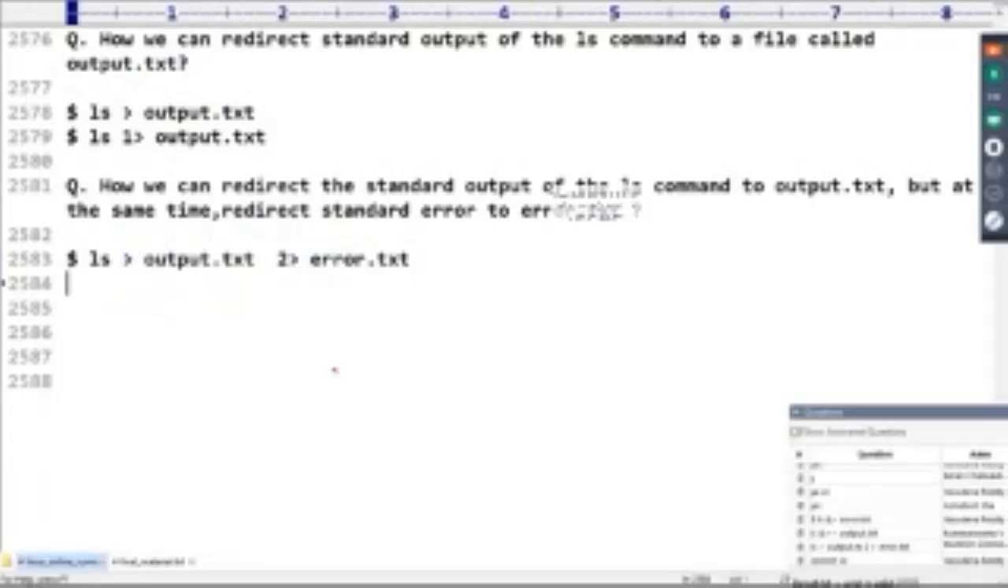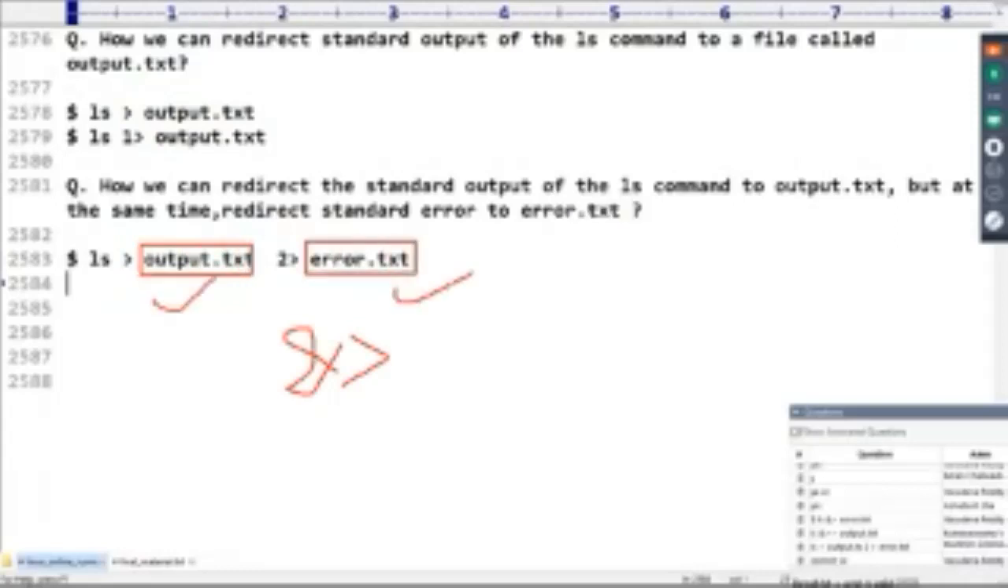Is everyone in a position to understand? In this case you can't use the ampersand greater than symbol. The reason is that the output redirection target is different and the error redirection target is different. If both targets are the same, then we can use this symbol.